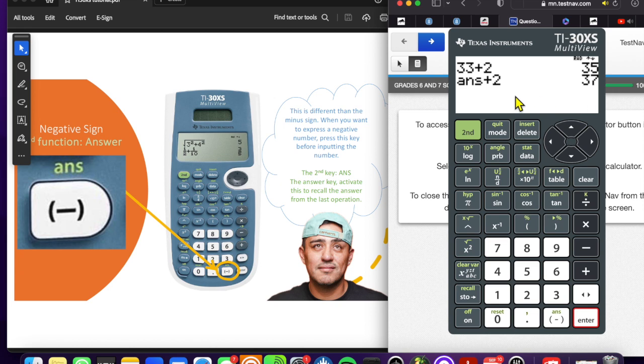And there it is. So again, that answer key, when activated, recalls the last answer that you computed, and now you can go ahead and add, subtract, or do any operation on top of that answer.